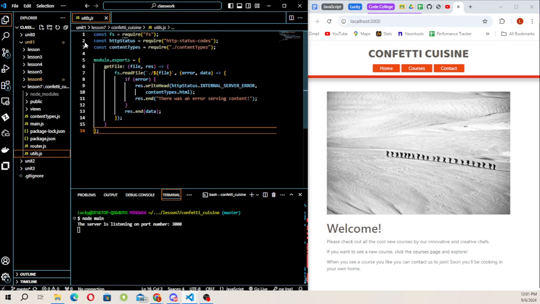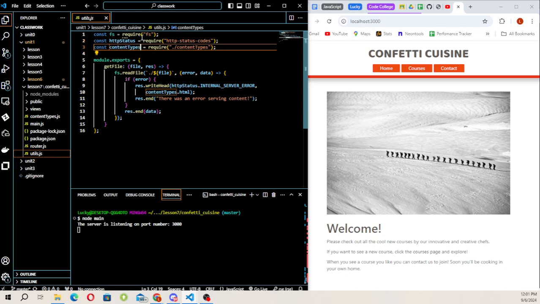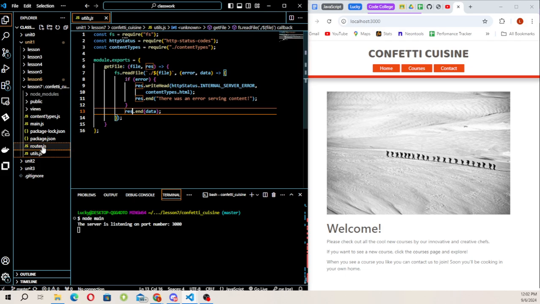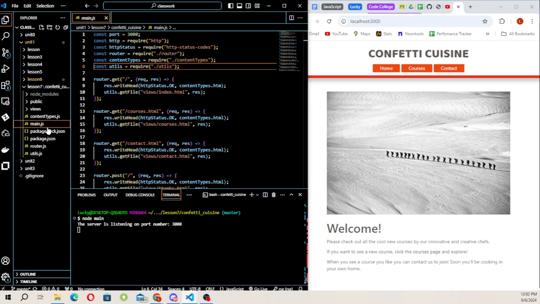The other file that we have is utils.js. It also imports these modules that we're going to use here: HTTP status codes, content types, and fs. And it's going to export this object here that has the property getFile, and the value is a function that takes the file and the response as parameters. It uses the fs module to read the file, and if there's an error, it tells us that there was an error reading the content, or else it just shows us the data and ends the response. And now we're going to go to our main.js.